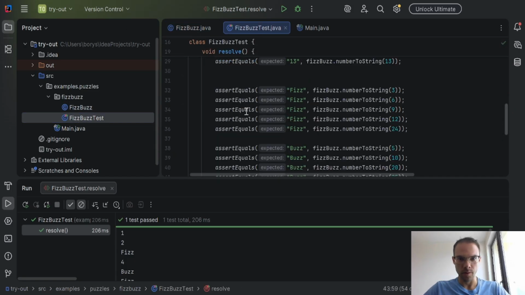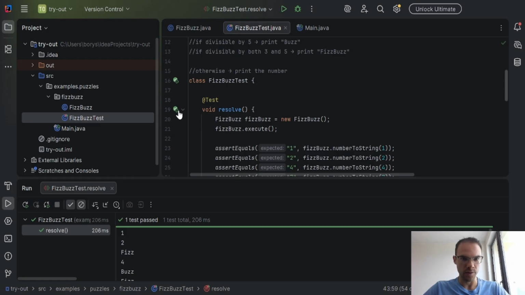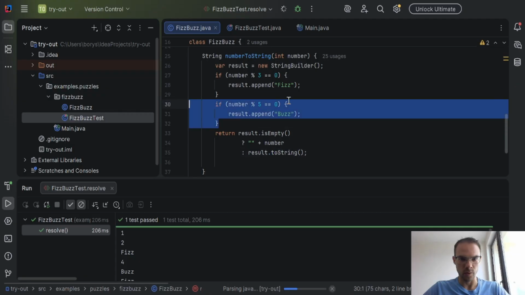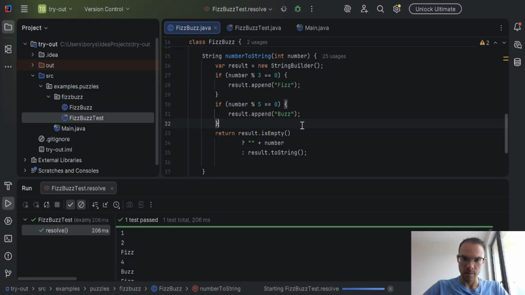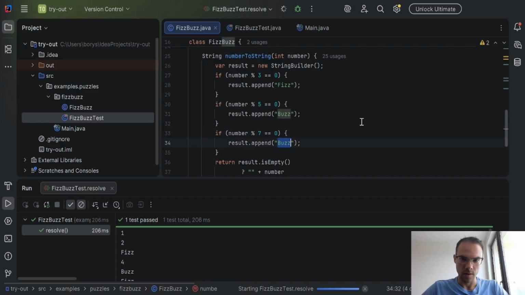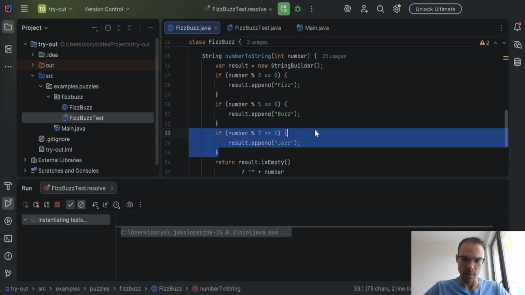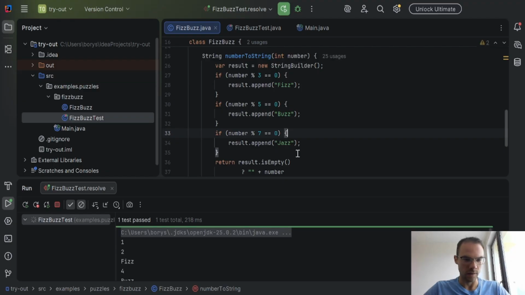This is a bit better approach, as it's cleaner and it's much easier to add any other rules. For example, if you want for number 7 to add any other sequence of characters, you simply add another if statement, and it will be working from the very beginning.